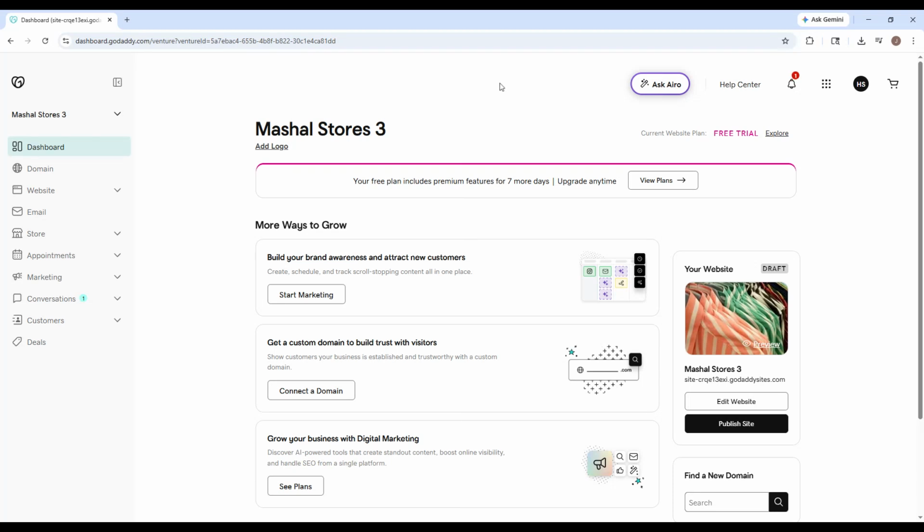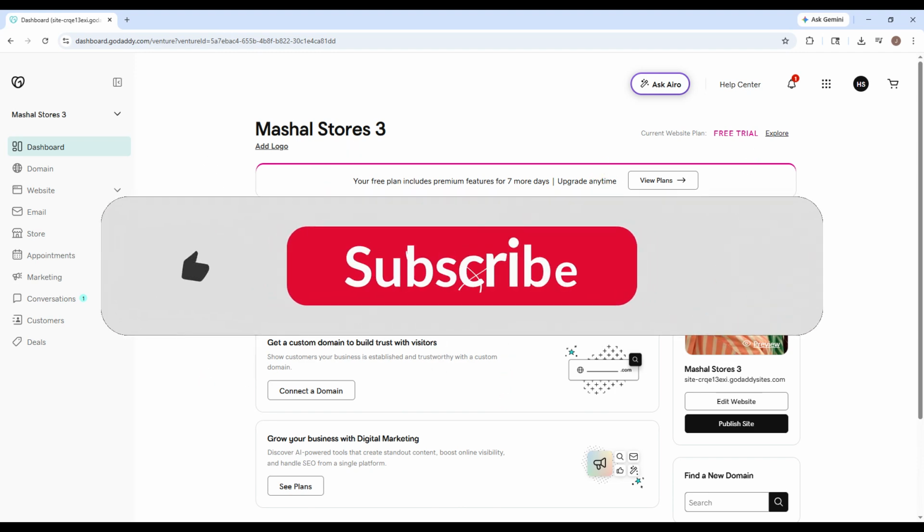If you want to add custom code to your GoDaddy website, you're in the right place. In this video, I'm going to show you how to edit HTML in GoDaddy Website Builder step by step, so you can paste in your own HTML, add custom styling, or even insert simple JavaScript in the right place. This is a really useful trick if you want more control over your site design or need to embed content that the standard builder doesn't cover.